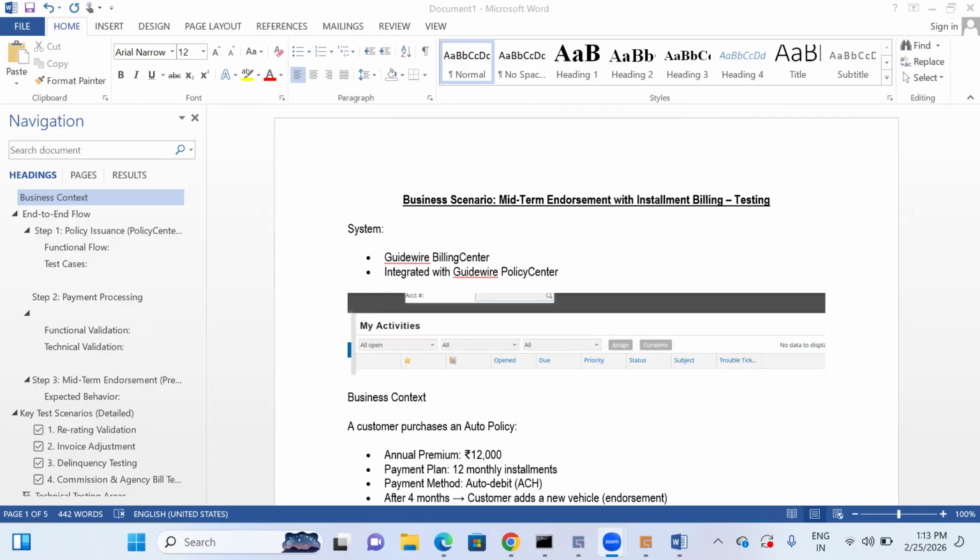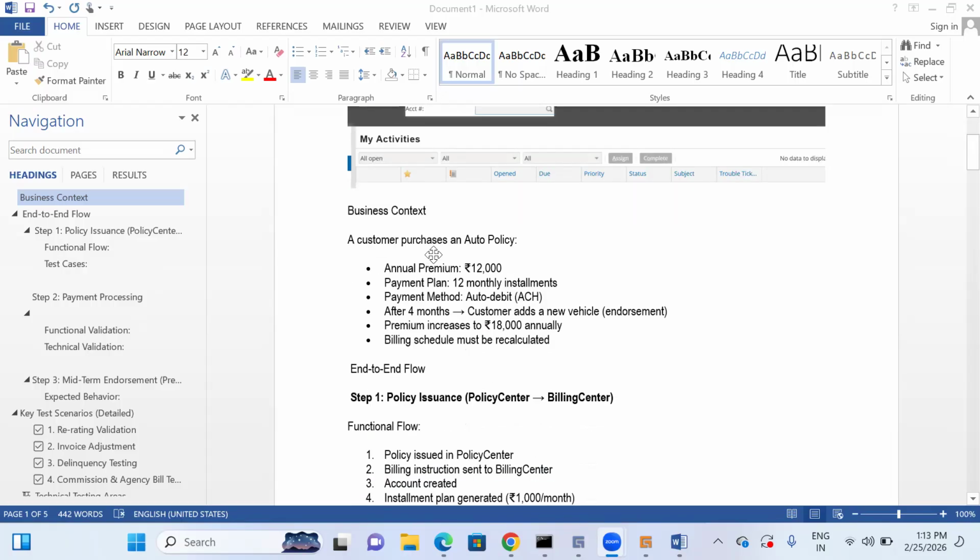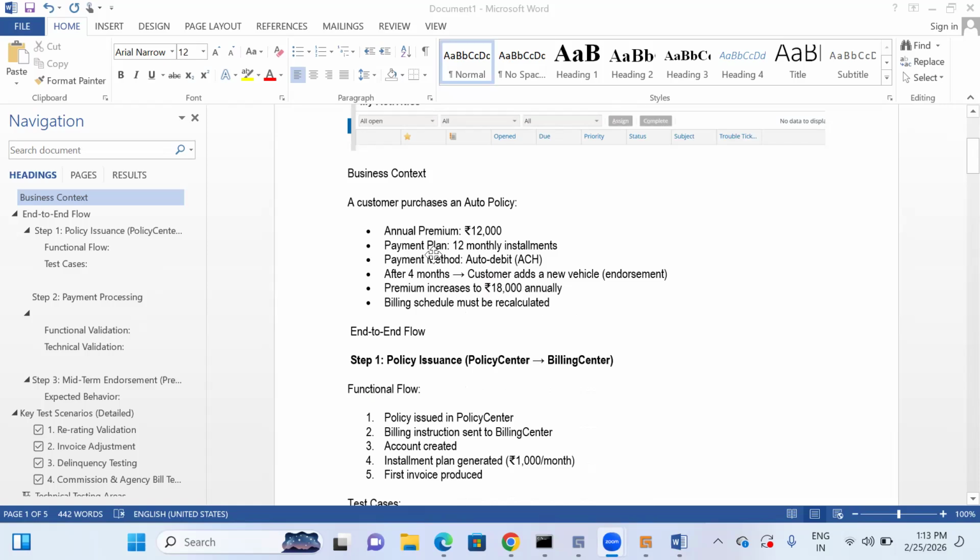Here we are using a system like Guidewire Billing, integrating with Guidewire PolicyCenter. So this is the business context we have: a customer wants to purchase an auto policy where the annual premium is somewhere around 12,000 Indian rupees. The payment plan the person has taken is 12 monthly installments, right? So monthly he wants to pay an equal installment, for 12 months, for 1 year.